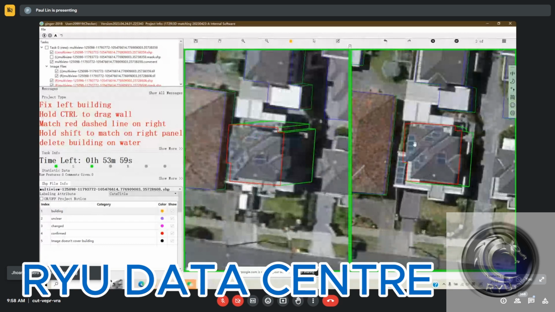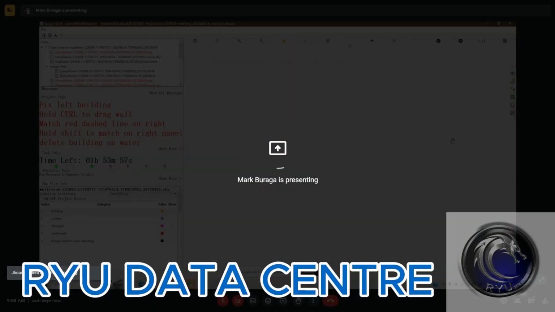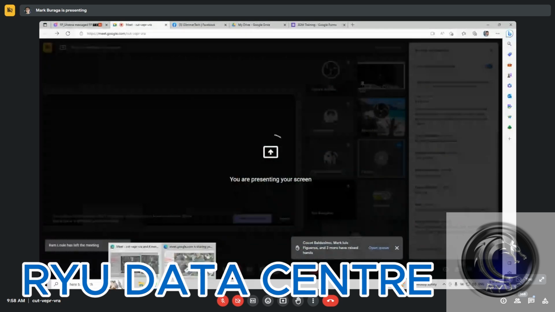So like this, we don't need to match every corner perfectly. We can allow some arrow here. This is okay, all right?